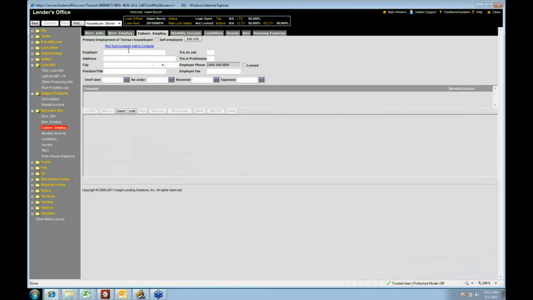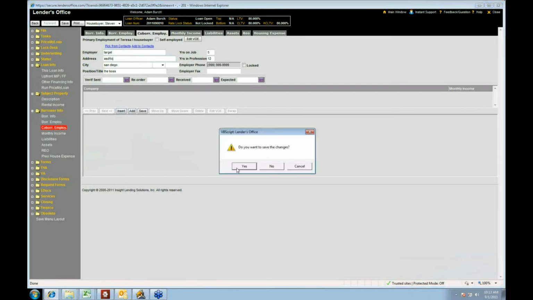Co-borrower, same deal. She works at Target. Who cares about the address? San Diego. She's been there for 5 years. Profession, she's been doing this for 12, and she's also the boss. Again, if you want to insert additional employment, insert right there.